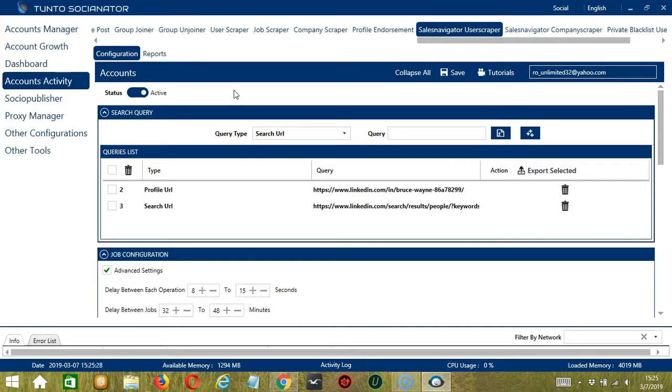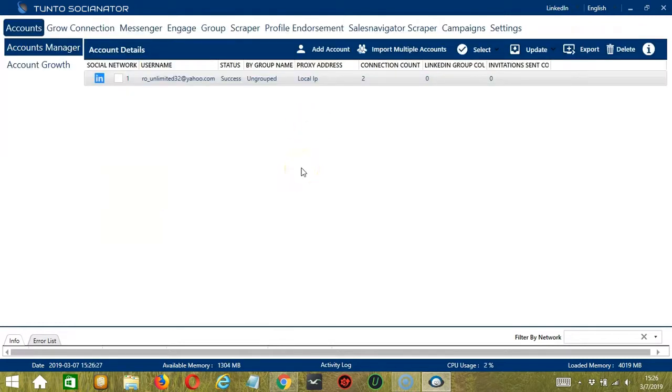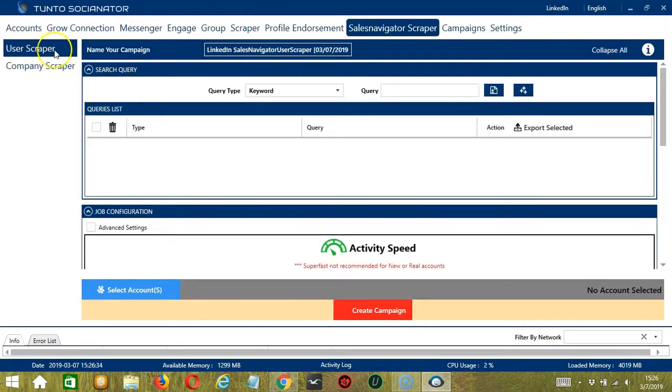This one allows us to create campaigns, which is perfect for multiple accounts. To start, let's go to the upper right corner of the app and click the social drop-down button and select LinkedIn. This will take us to the Accounts tab. Let's switch to the SalesNavigator Scraper tab and select User Scraper on the left side of the app. Here we can name our campaign. Let's call it LinkedIn SalesNavigator User Scraper.